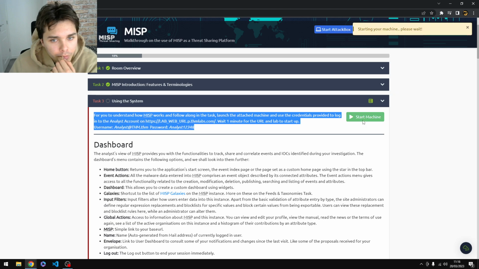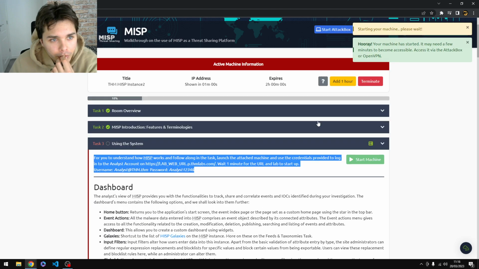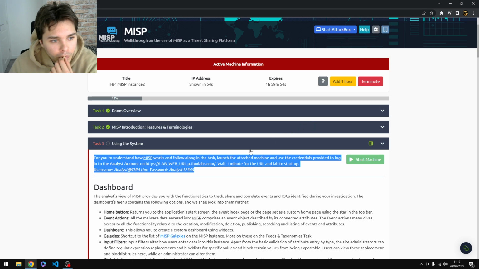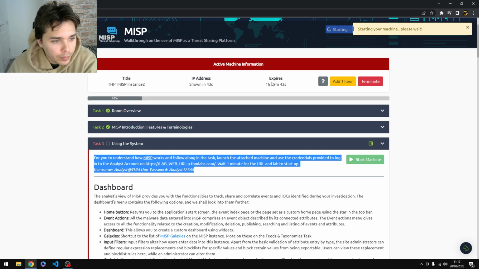For you to understand how MISP works and follow along in the task, launch the attached machine and use the credentials provided to log into the analyst account on the HTTP URL. Wait 1 minute for the URL and lab to start up. Username, analyst@thm.thm. Password, analyst1234.